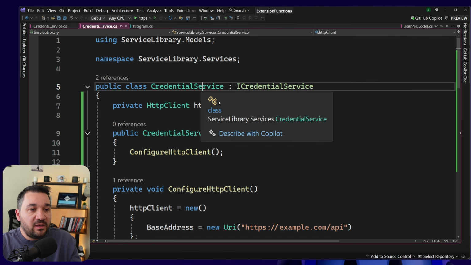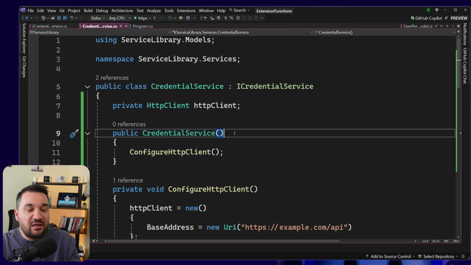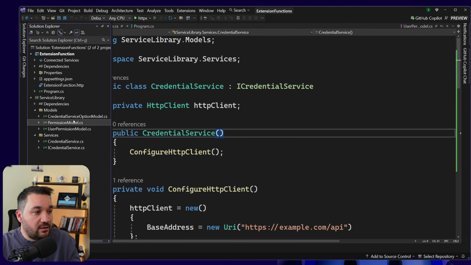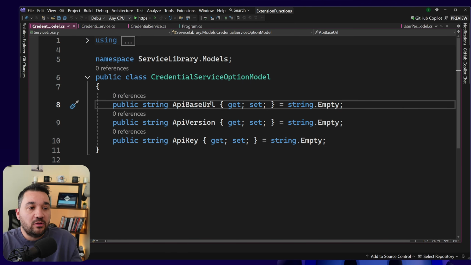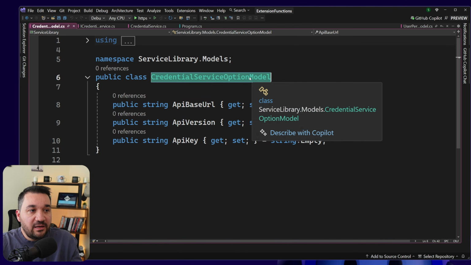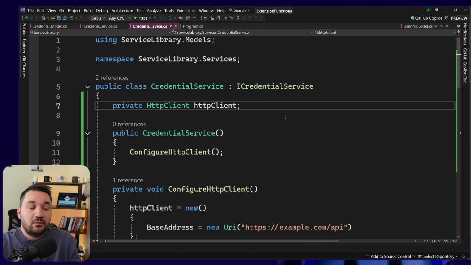For this, as I just said, it could be HTTP client, it could be something else. Let's say the HTTP client service needs an option model. Let me try to add an option model over here so we can use it later. Something like credential service option model. Let's say I need to configure in my model the base API URL, API version, and API key. So this is something that I can read from here.